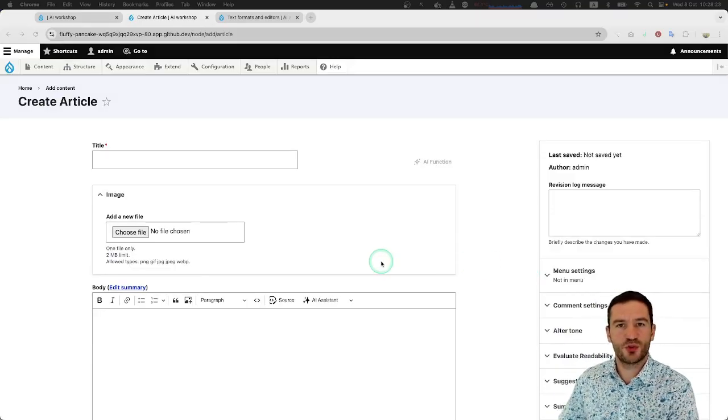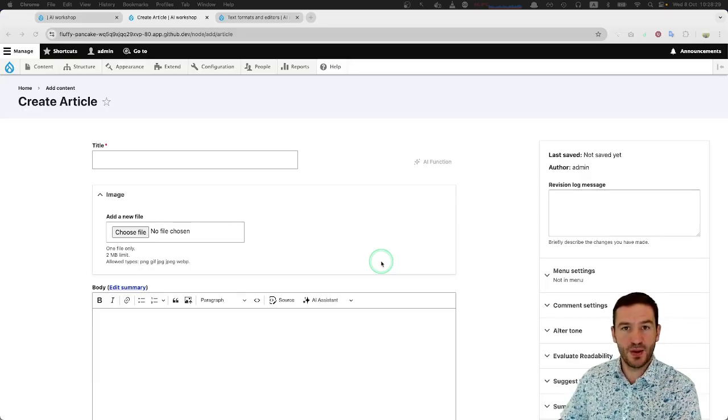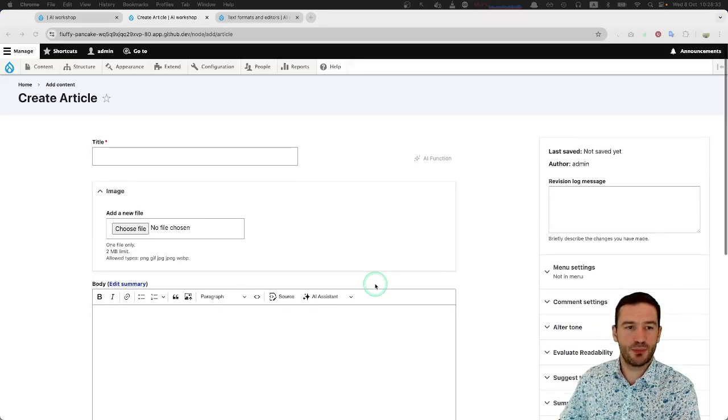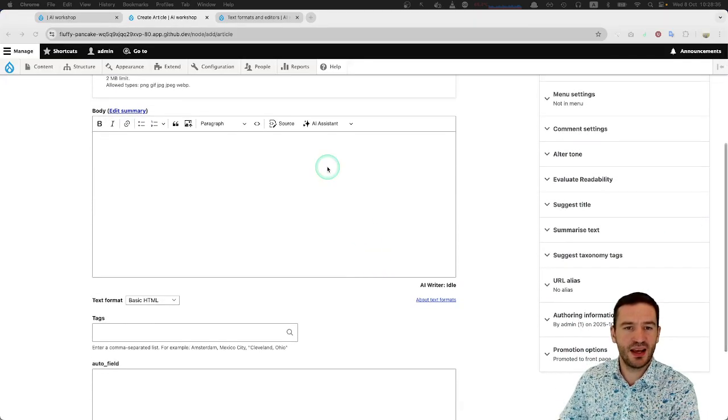In this video, I'll show you some of the AI features that you can use inside of your content editing experience, leveraged by the Dropsolid AI platform. I'm going to start with the AI assistant in the CKEditor window.